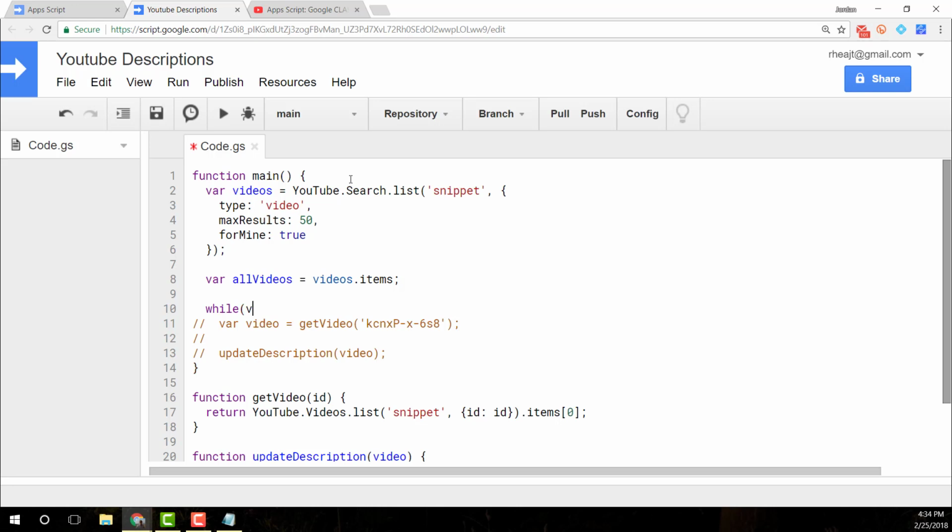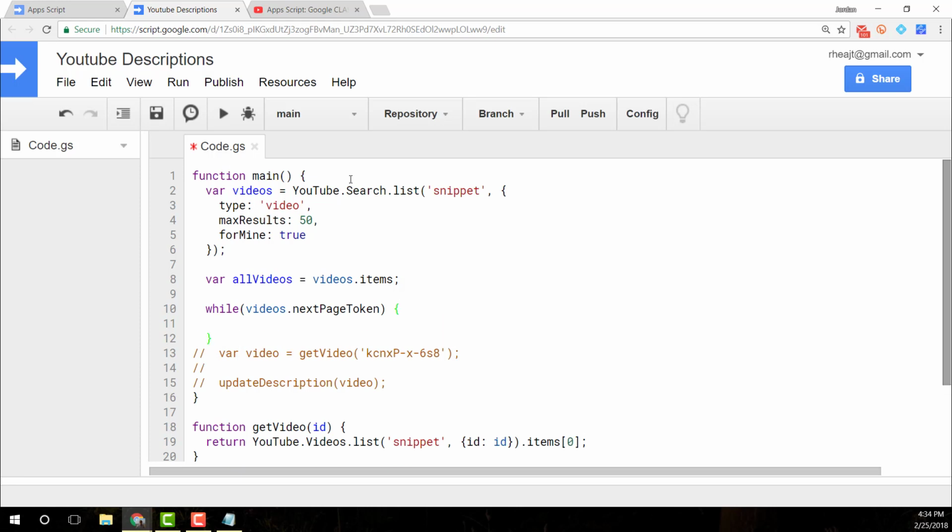And now, while videos.next, oh man, I'm struggling to type here. Next page token, if that next page token exists, we're going to run some stuff here. We're actually going to, let's just copy this call itself.